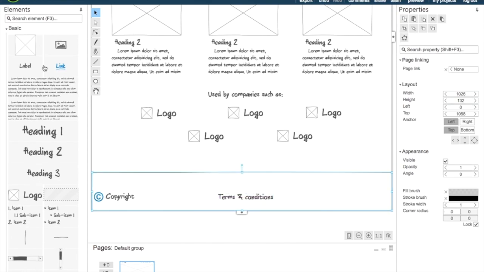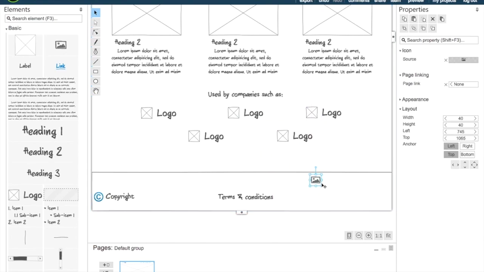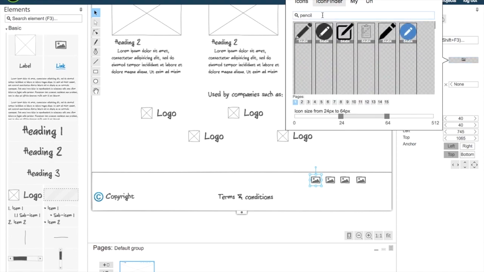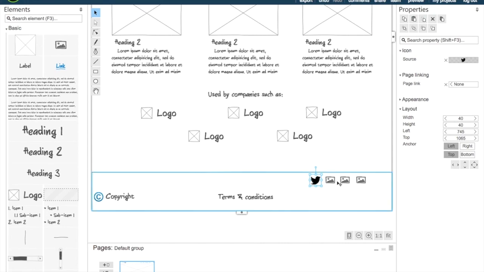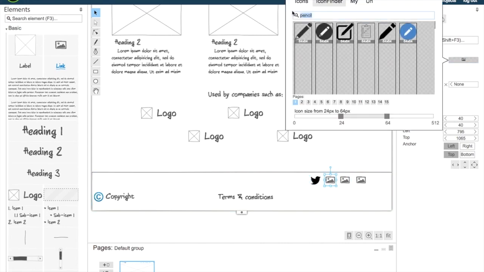Then I'm gonna add an icon. And I'm just gonna copy paste so that I have 4 in a row. These are gonna be my social icons. So I go to icon finder and I search for Twitter. And I find a Twitter icon that I like. And I search for Facebook.